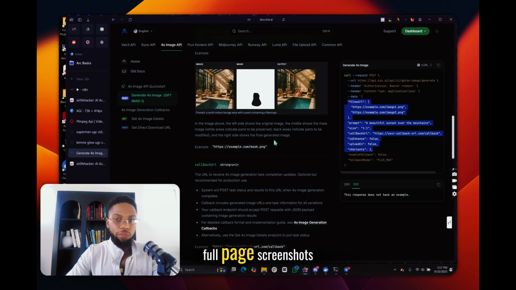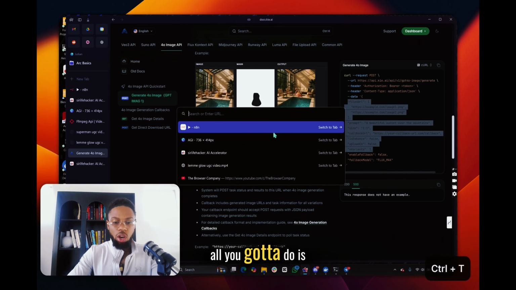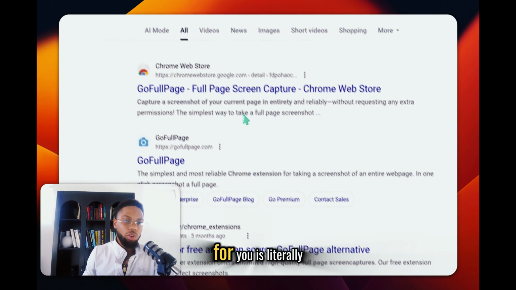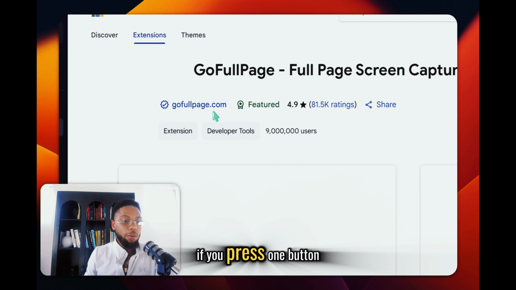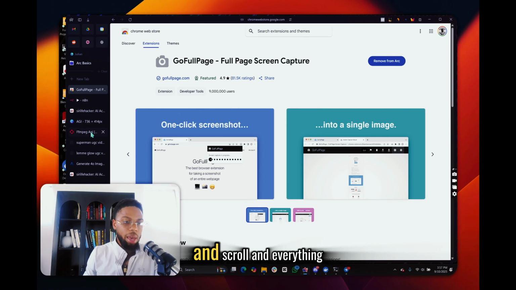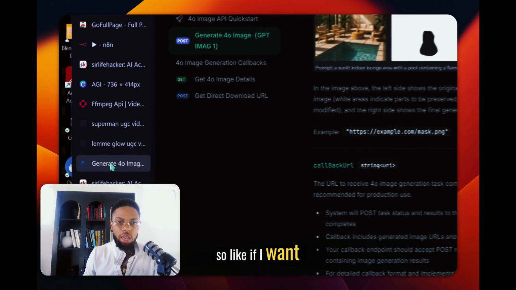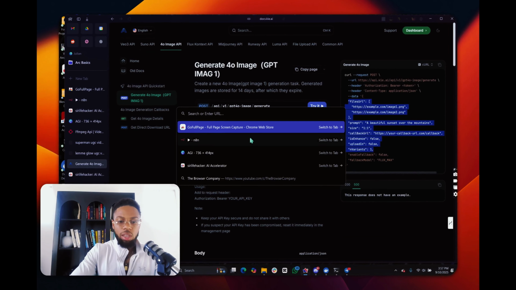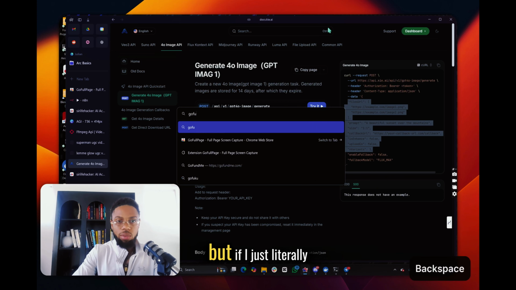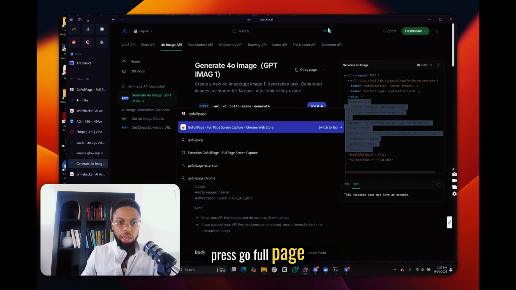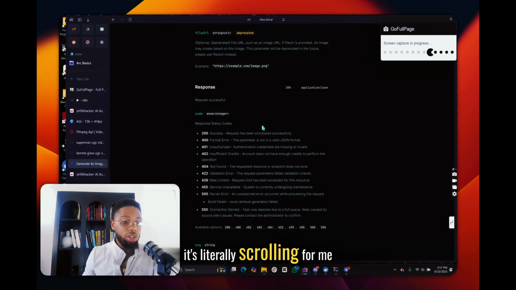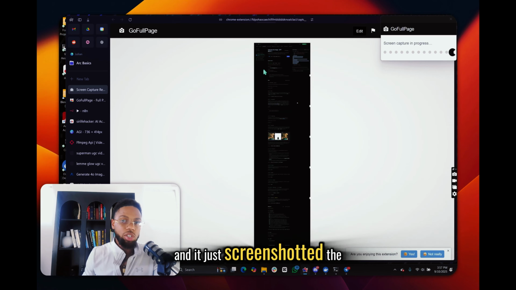And if you want to take full page screenshots, this is a quick tangent. All you got to do is download this Chrome extension called Go Full Page. What it'll do for you is, if you press one button, it'll screenshot your entire page and scroll and everything. So if I wanted to screenshot this entire page, I have Arc browser, so I can't just click my Chrome extensions. I have to search for them. But if I just press Go Full Page, you can see screen capture in progress. It's scrolling for me, and it just screenshotted the entire page.